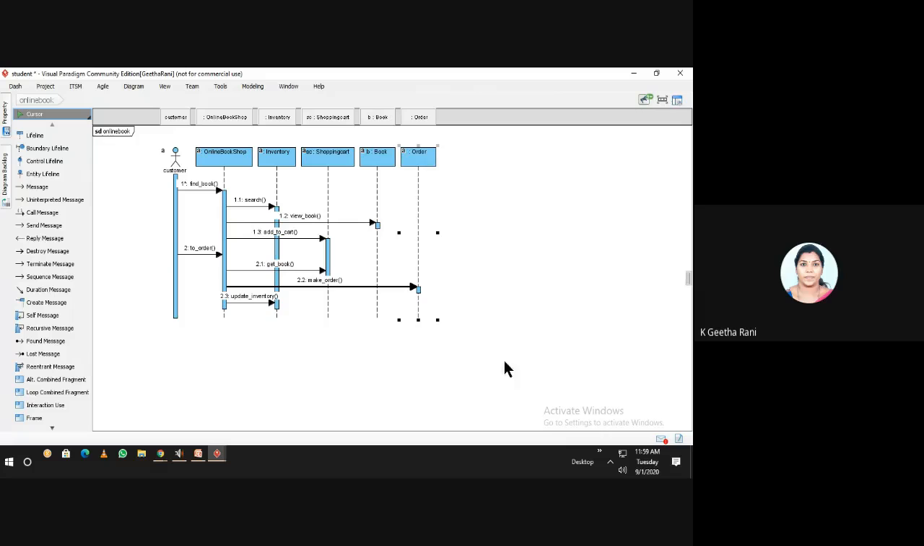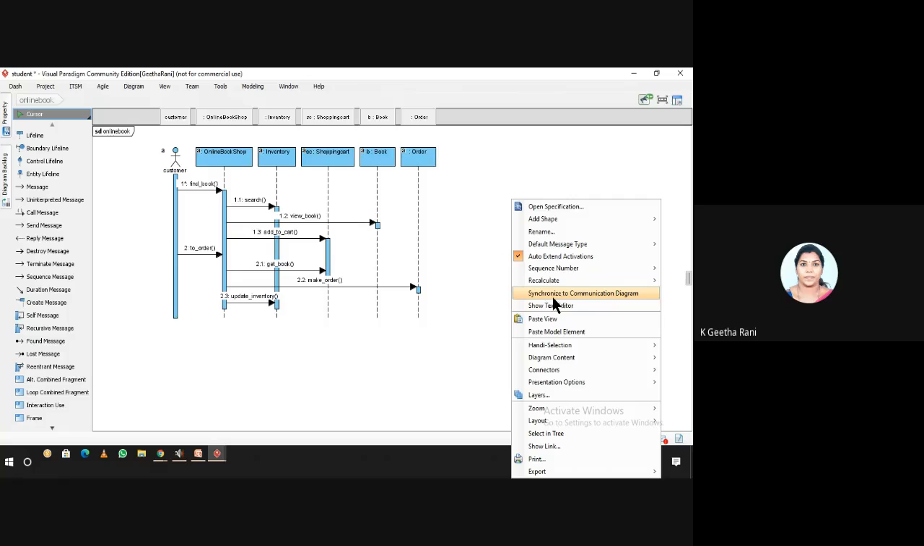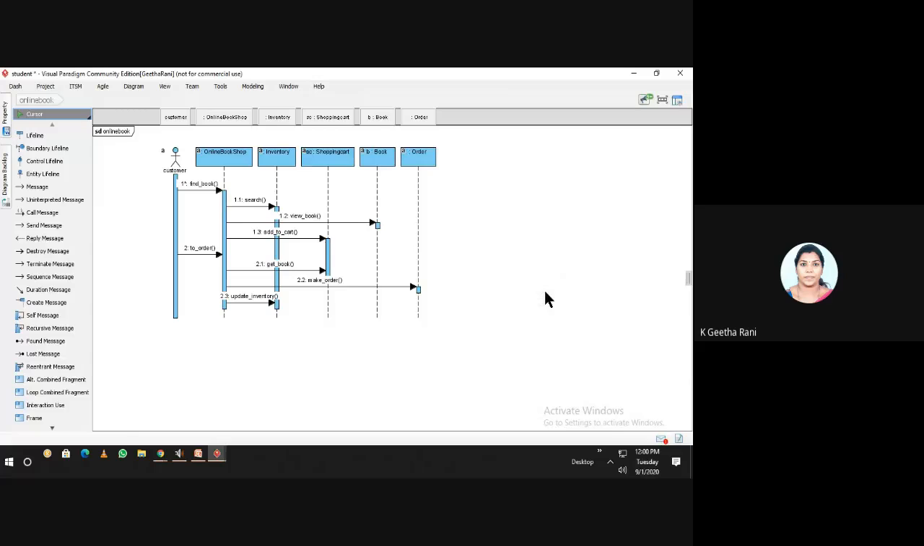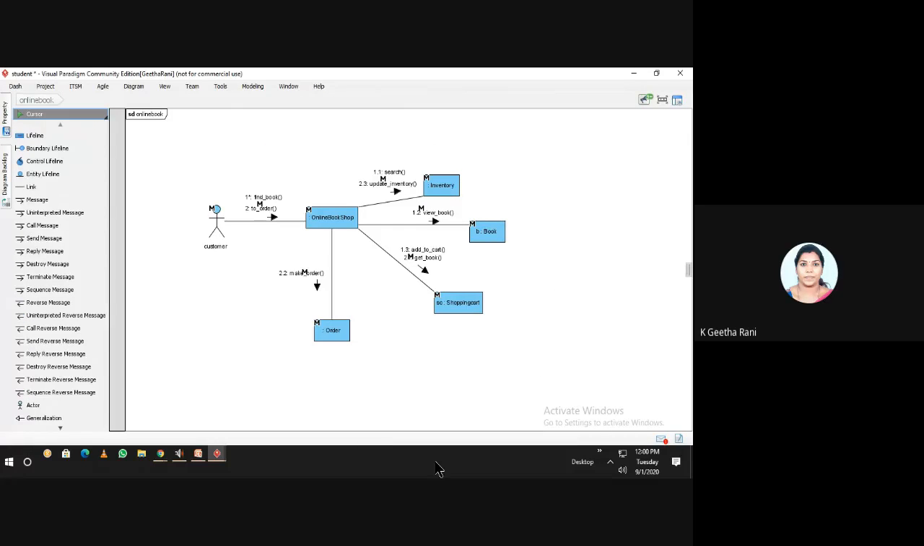Fine. So we can also convert the sequence diagram into a collaboration diagram the same way. Click on it, synchronize to communication diagram. Communication or collaboration, both are the same. While converting, I'm getting a symbol called M. I'm not sure what that M is. I'm just trying to get it.